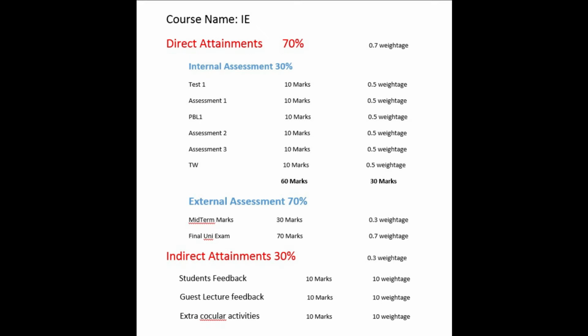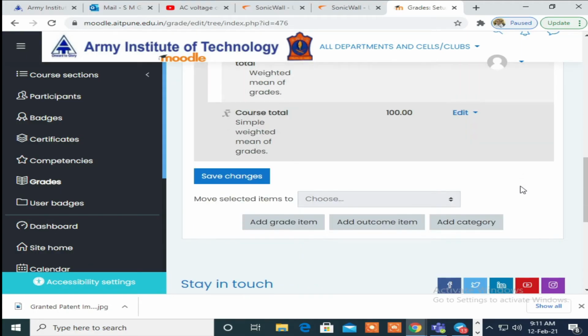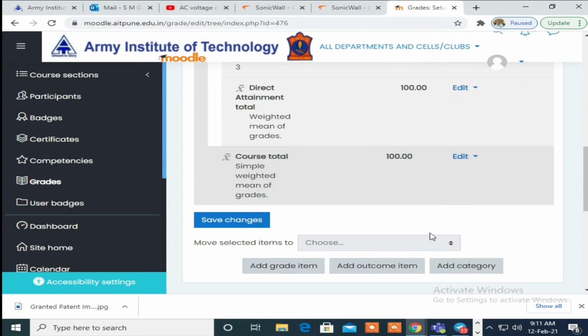So it is one kind of attempt to know how we can do it in Moodle, direct attainment and indirect attainment. So the teacher has the freedom to make changes according to his or her subject. So let's see how we can do it. So first add category, that is internal assessment.